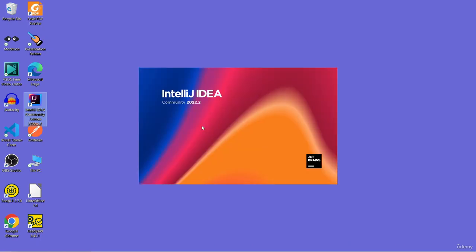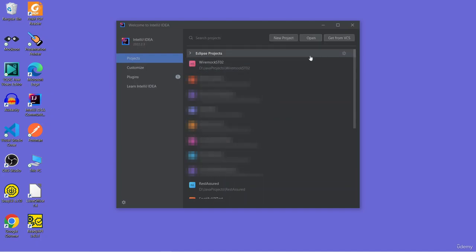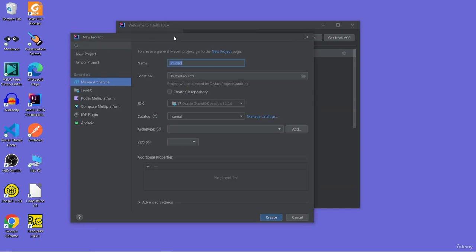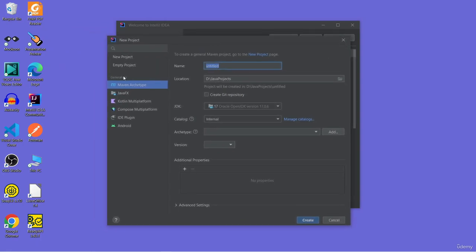Now we will create a project to start with our hands-on sessions. Once this opens up, what we need to do is create a Maven project. So now we will click on new project. A new window will open up, right? By default it has selected the Maven archetype.